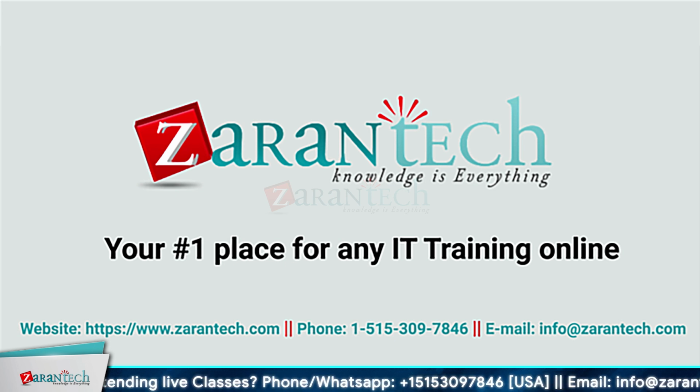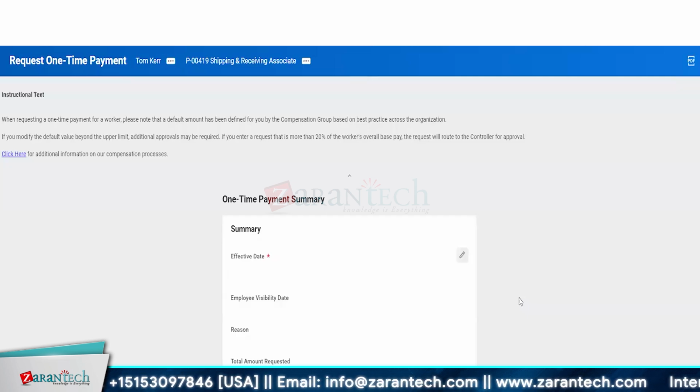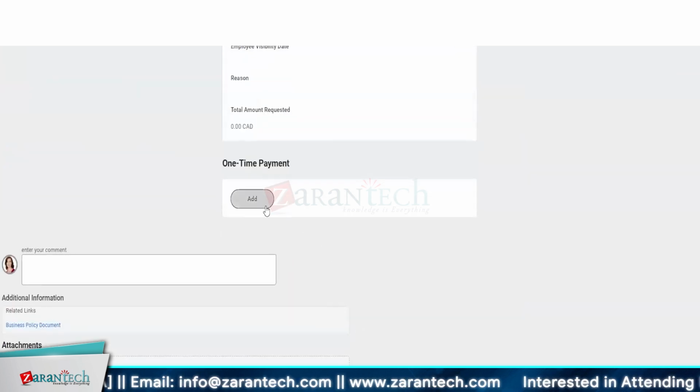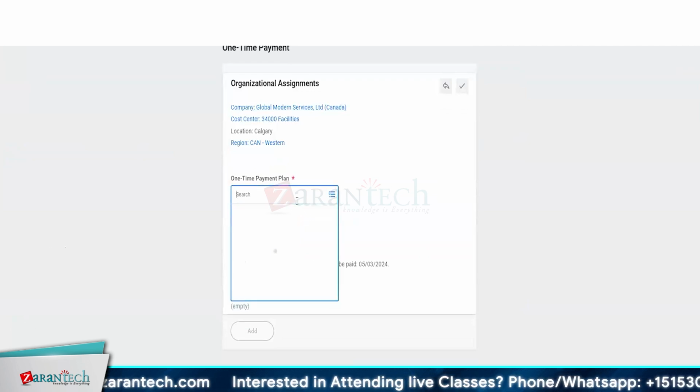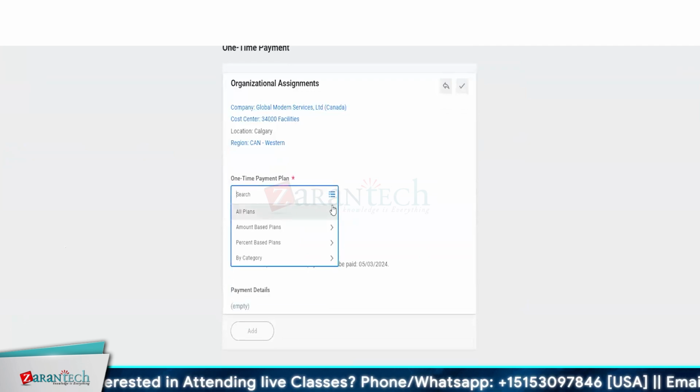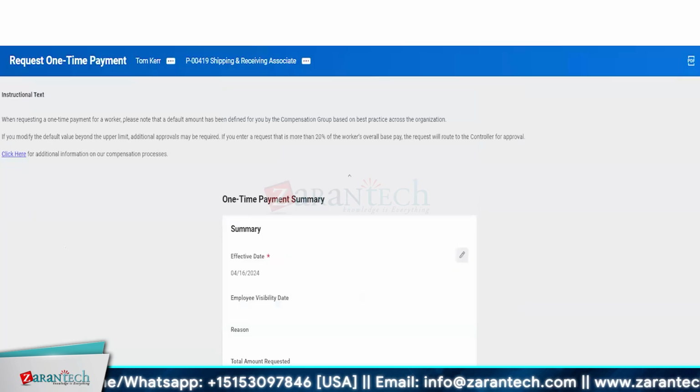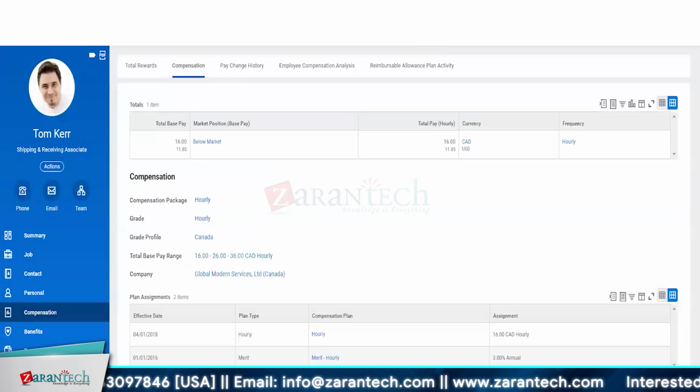So let's say I want to make a one-time payment as of today. I can select today's date here, and I can select add the one-time payment here, and I can initiate. So I can select from the list of plans which plans are eligible for the worker. I'll just select the plan and then I can submit it. That will send out a one-time payment for the employee as of the effective date I chose.